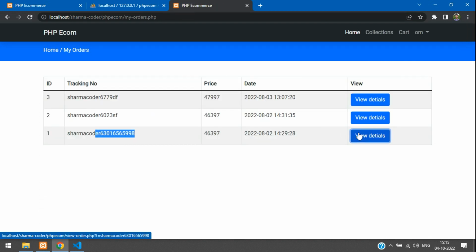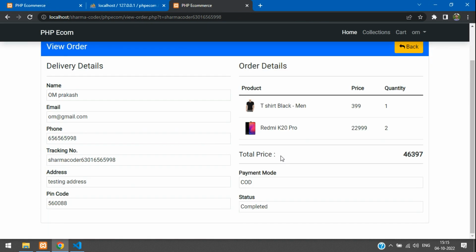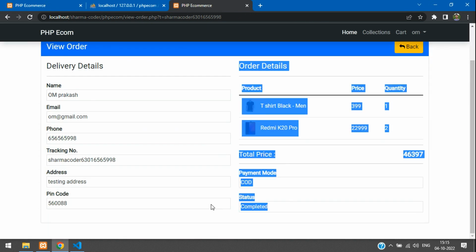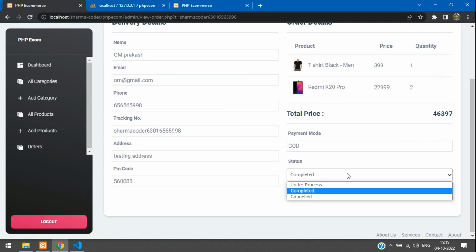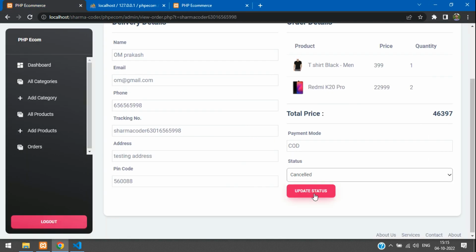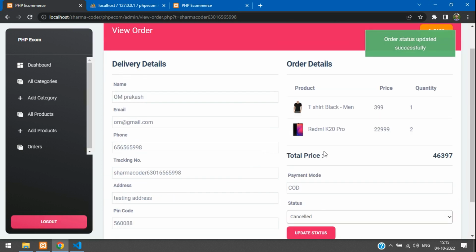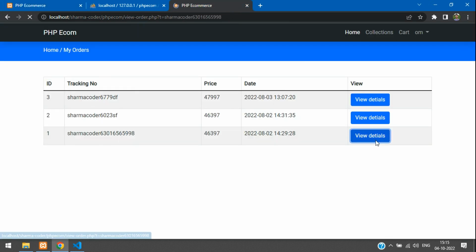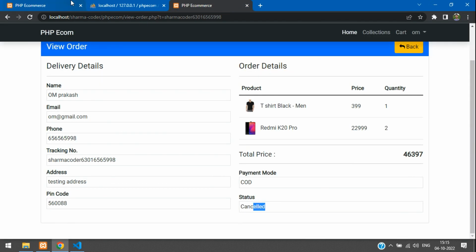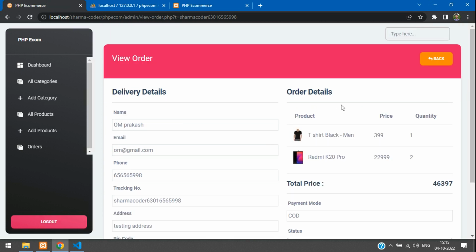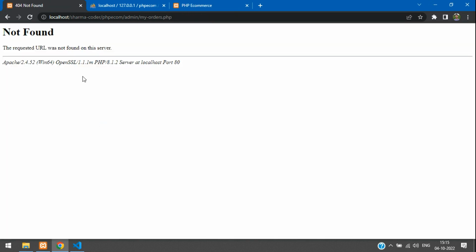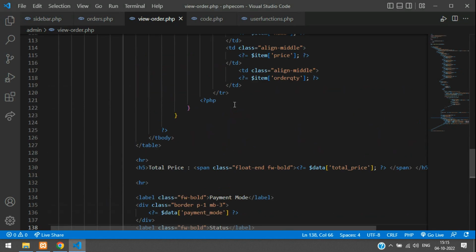Okay, you can see the status is completed. So once it is delivered, you can just update this order status to completed, and when you give cancelled, it will just show as cancelled to the user. Okay, yeah, so we'll just mark it back to completed. Done. Okay, so I'll just update that back button.